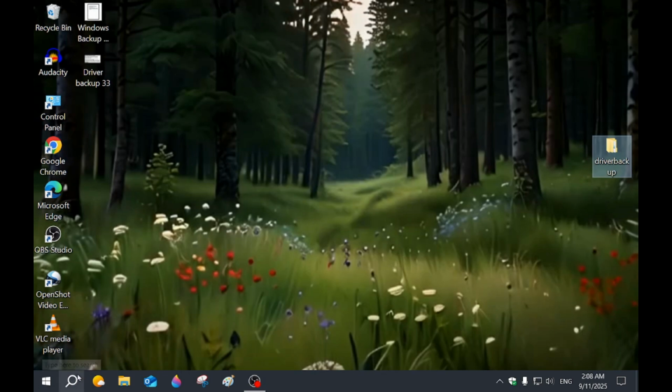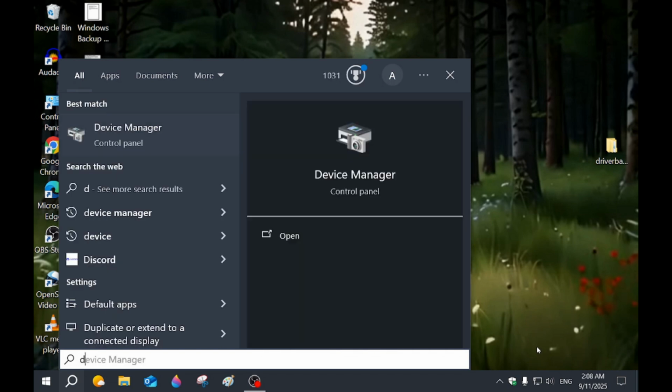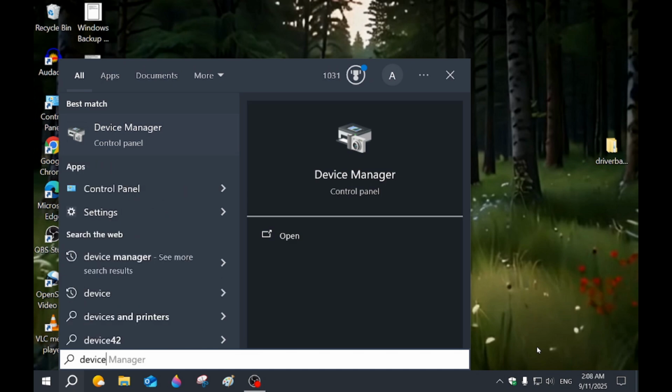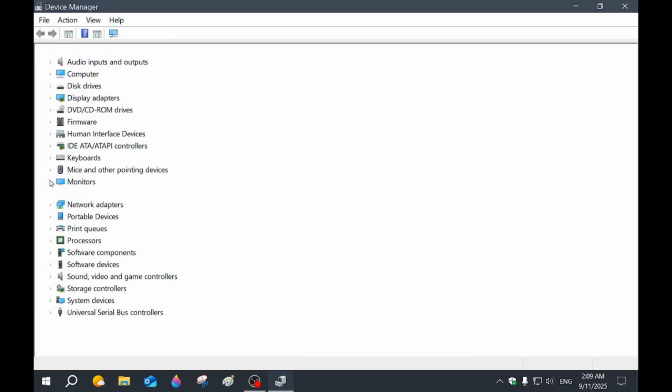Okay. We're going to go back to search. We're going to type device manager. And here we have it. If you have to reinstall your operating system, this is the way you would do it. I'm going to use monitors as an example. We're going to click on that.